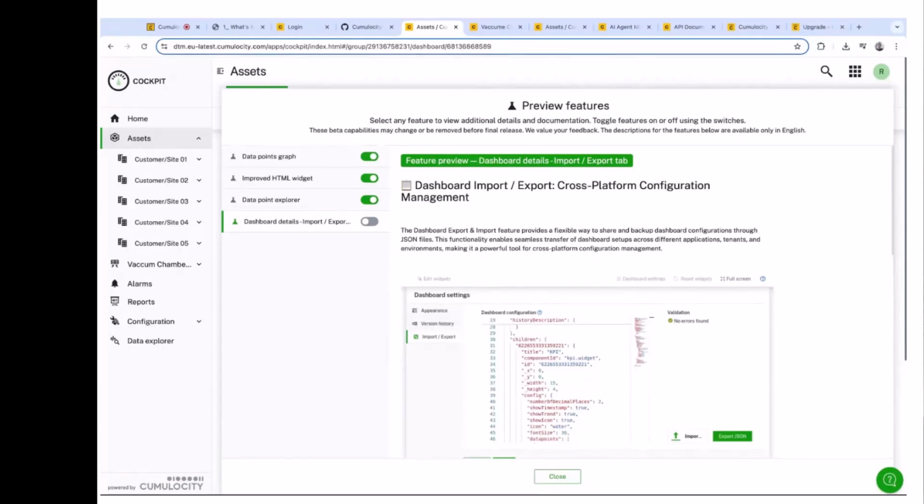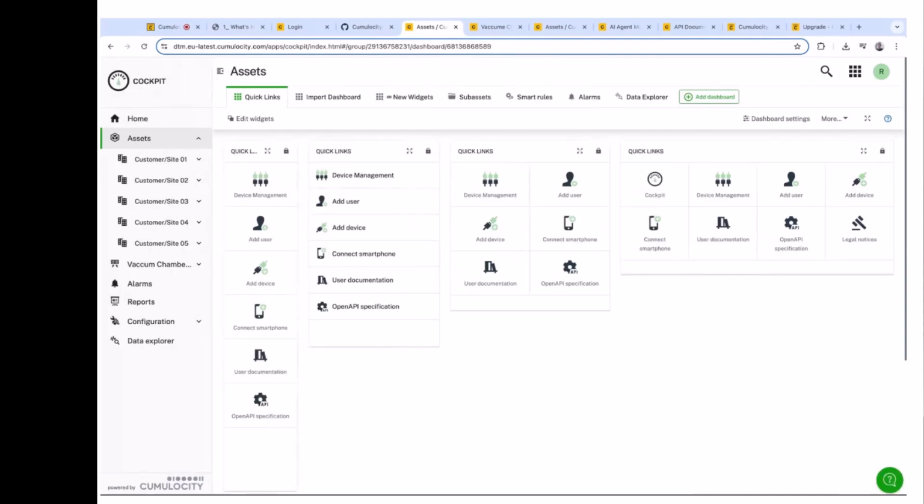You might remember that in our last presentation, we highlighted the dashboard import export functionality as an upcoming feature, which is now available in public preview, and you can simply enable it from here. Another functionality which has been made available is the improved HTML widget, which I will be covering very soon. Once you do that and close the preview panel, the whole application refreshes, and then it utilizes the new components.